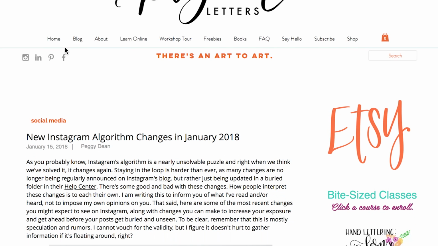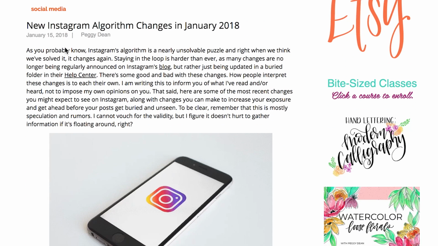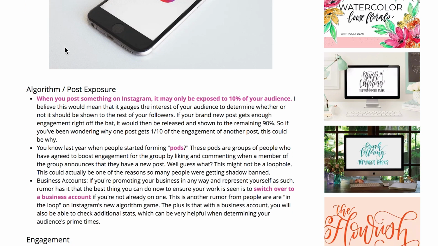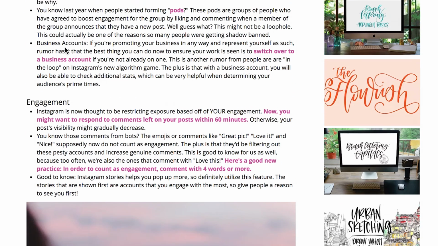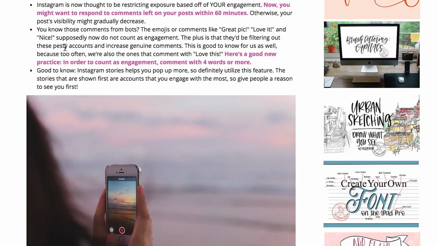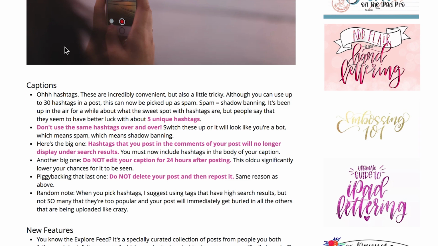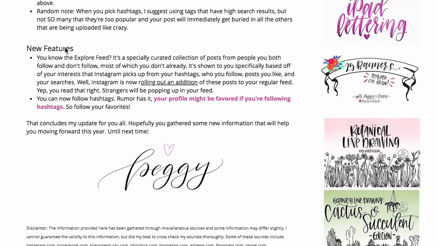Okay guys, so I found an article right here that basically claims to talk about all the updates on Instagram, the algorithm changes that have happened in January 2018. There's a bunch of stuff they list, and they go through the whole thing and come up with a few different main points, and also separate these points into a few sub points. For example, they start out by explaining the algorithm and post exposure, right?